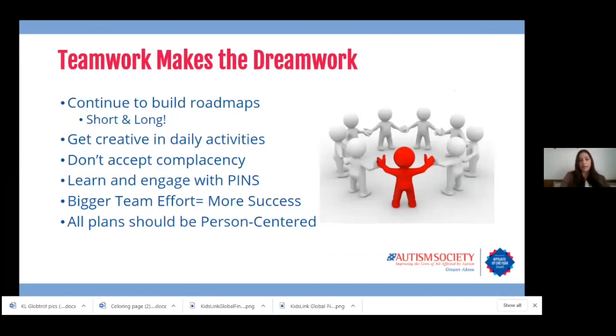My corny saying of the day, teamwork makes the dream work. So you yourselves can continue to build these roadmaps, short and long. Get creative in the daily living activities. Don't accept complacency. Just because you see somebody engaging in some type of behavior every day does not mean that we should just accept that.